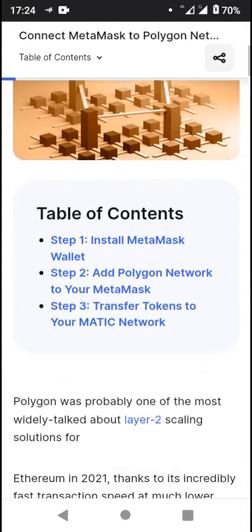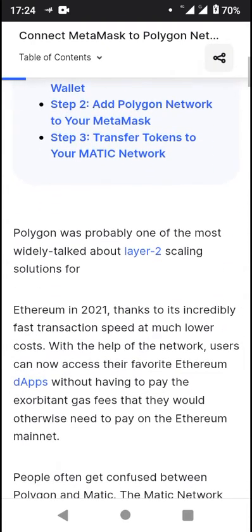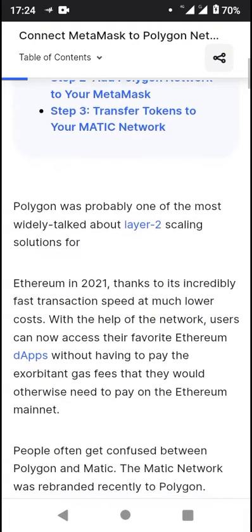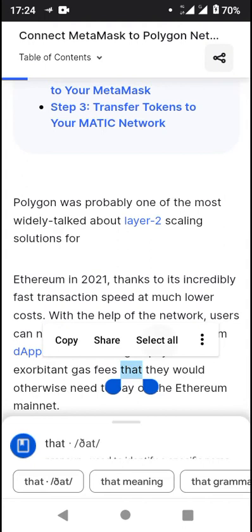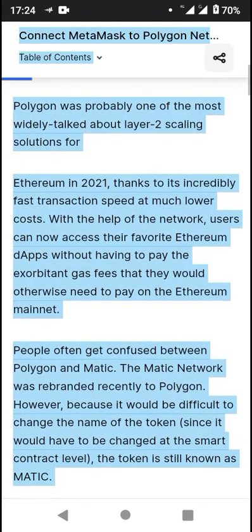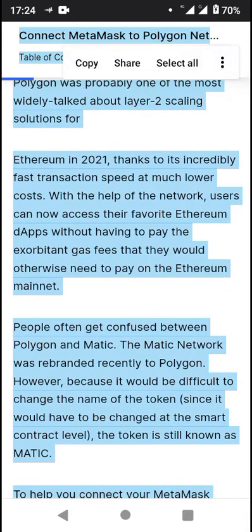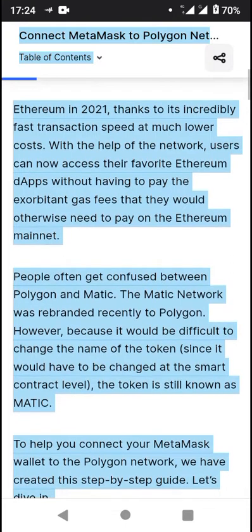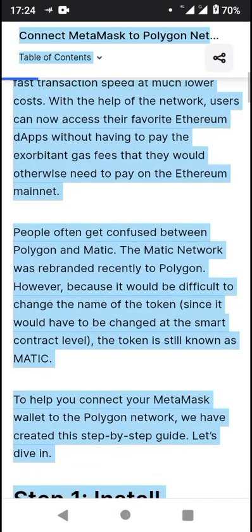We're going to be looking at this table of contents from step 1 to step 3. Now it says here Polygon was probably one of the most widely talked about layer 2 scaling solutions for Ethereum in 2021. Thanks to its incredibly fast transaction speed at much lower cost, with the help of the network, users can now access their favorite Ethereum dApps without having to pay the exorbitant gas fees that they would otherwise need to pay on the Ethereum mainnet.